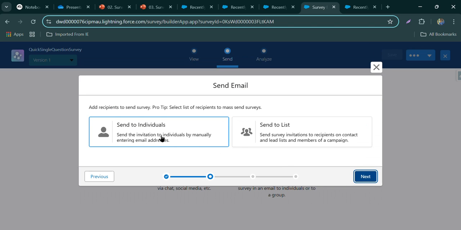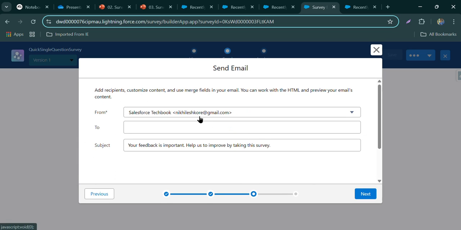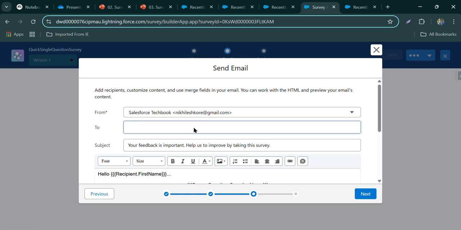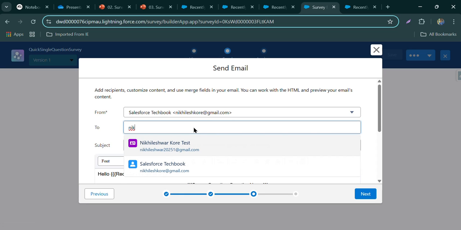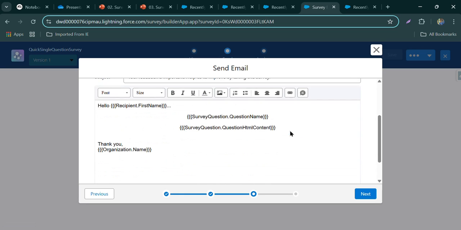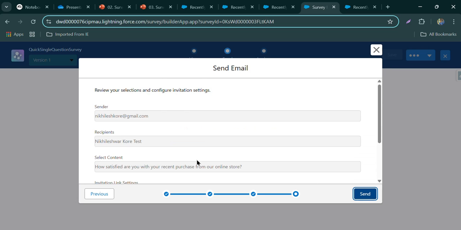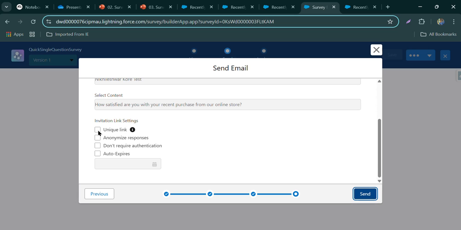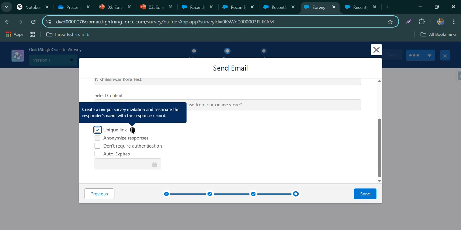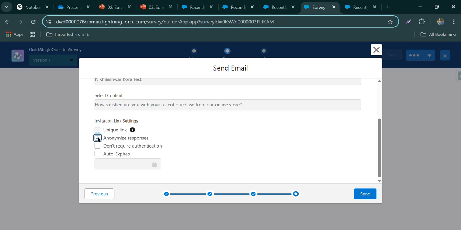If you are sending in an automation, use modify in the default settings. Add the participant as the recipient, like a contact record, lead, or account. So let us send this to the contact. Next, and now here we can see the invitation link settings. Make it a unique link so that it will be sent to a particular participant, or else it will go to anonymous. So let us use don't require authentication and click on send.